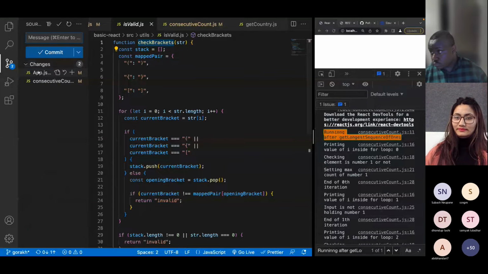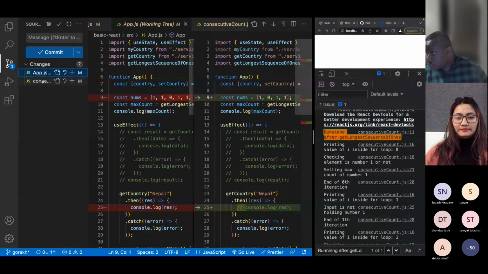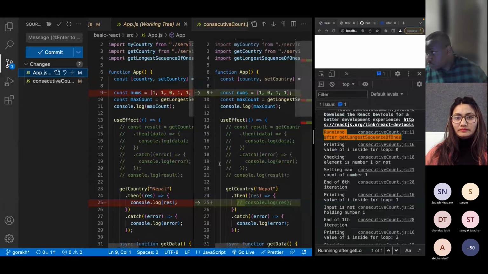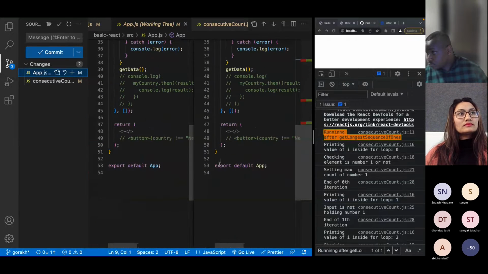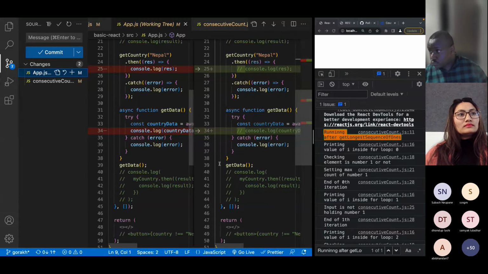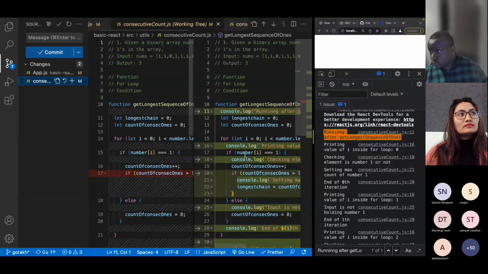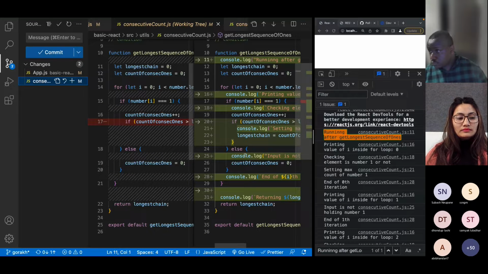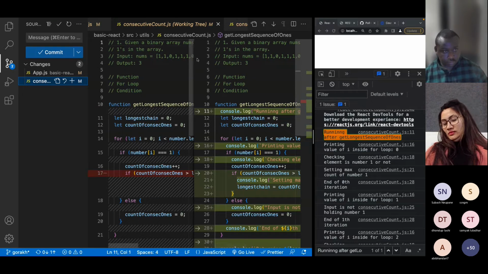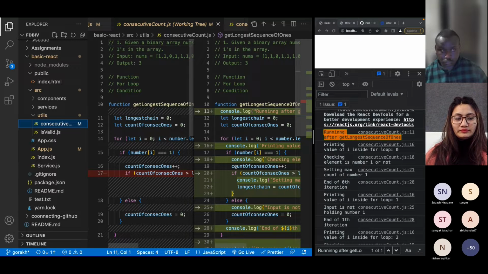Currently, let's see what I did here. I added a lot of console logs only. Nothing special. Let me push this code anyway so that you can see, and we'll remove this one and start doing something more.